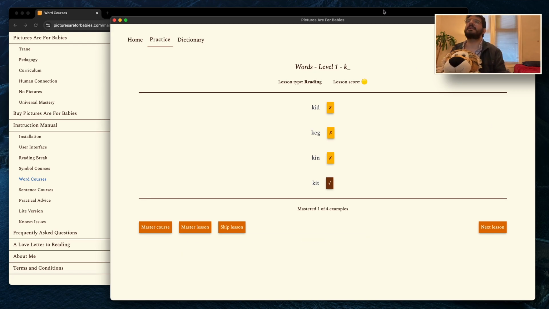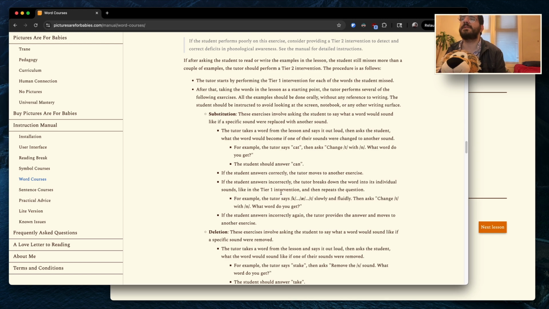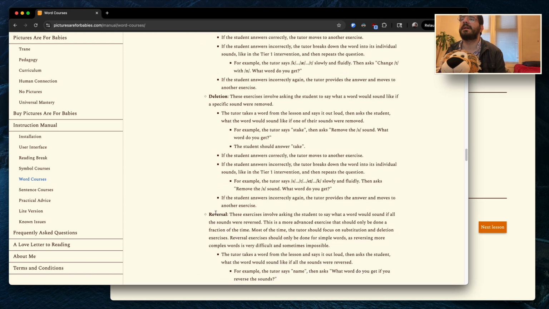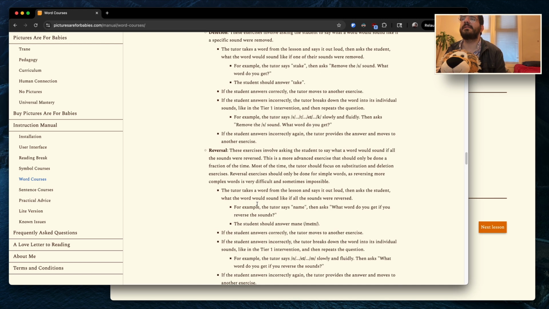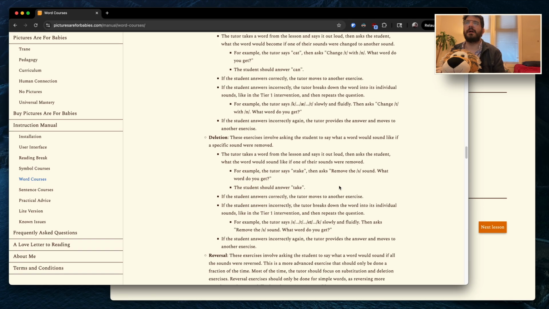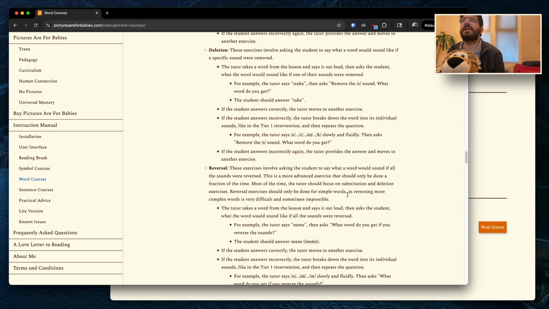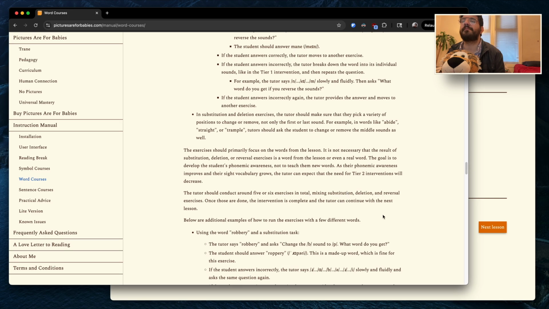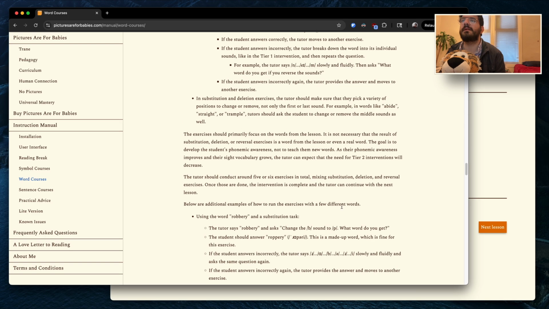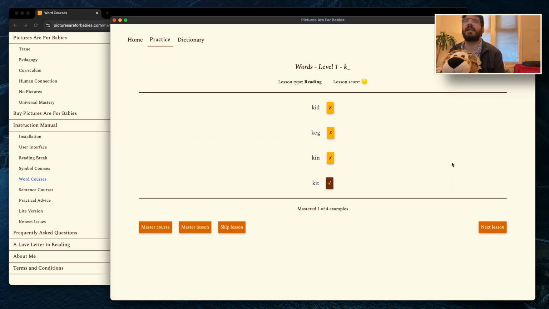exercises. And the 3 types of exercises are substitution, deletion, and reversal. And reversal is less common. You don't want to do too many. So you'll start with around maybe, it says somewhere in here. So you want to do about 5 or 6 exercises in total, mixing substitution, deletion, or reversal. So let's just go through that. As we go through that, I can give you the instructions for each of them.